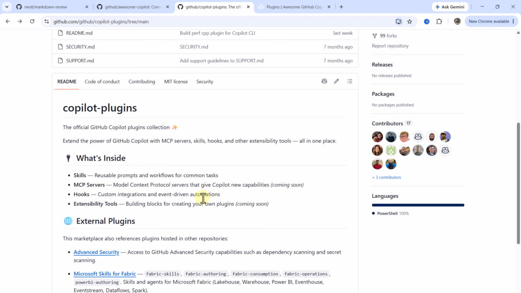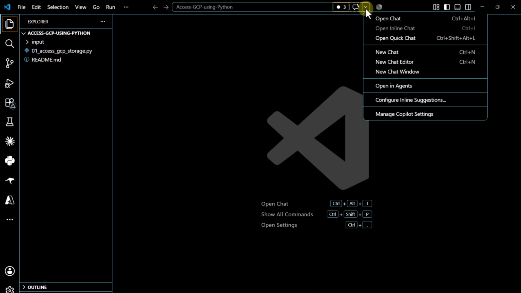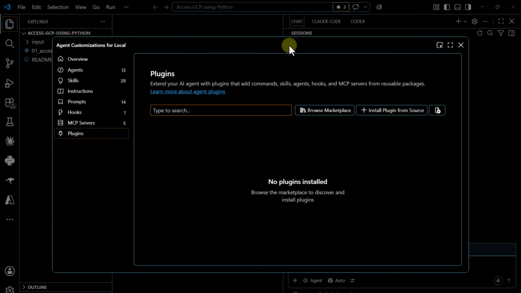Now, if you want to get started with plugins in Visual Studio Code, there are several options. You can go to GitHub Copilot Chat, open chat, then go to this open customization button, and here you can see there is an option of plugin. This is one way you can reach plugins.